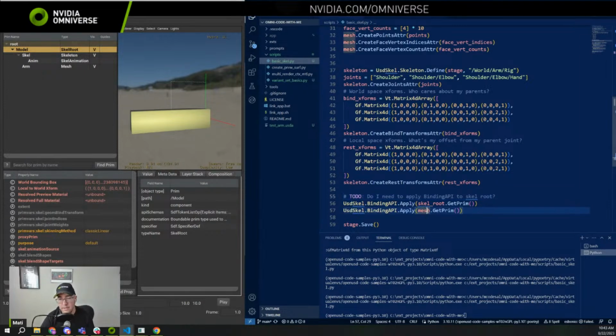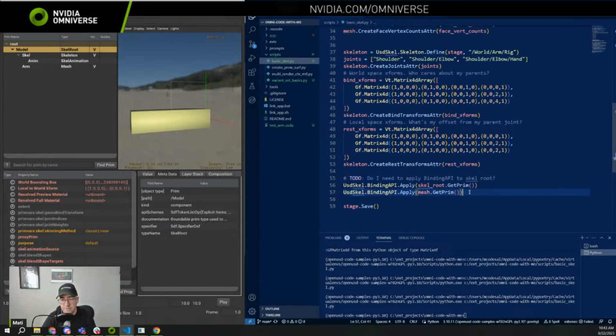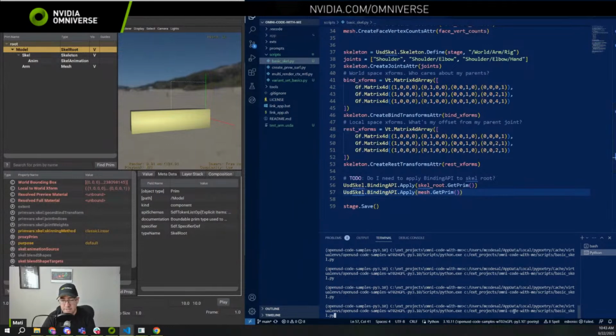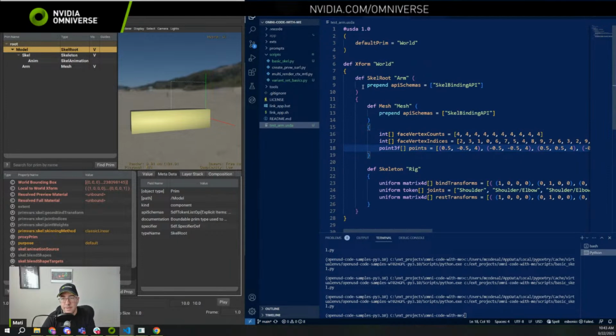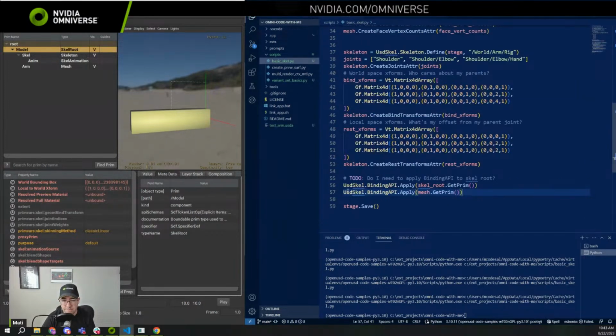Okay. So we have our mesh. We've applied it. Let's just run that and see what that looks like in the USDA. So now we have both of those schemas applied. So that's good. That's step one. I think that returns an API object. Let's find out. It does return the binding API object.